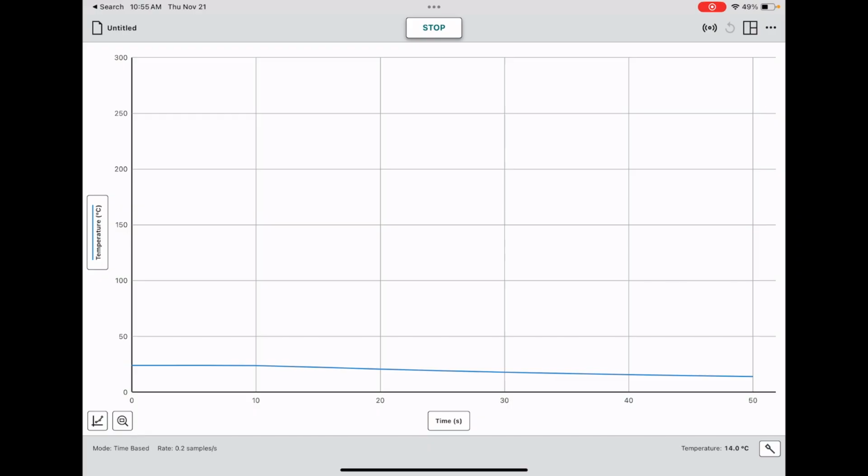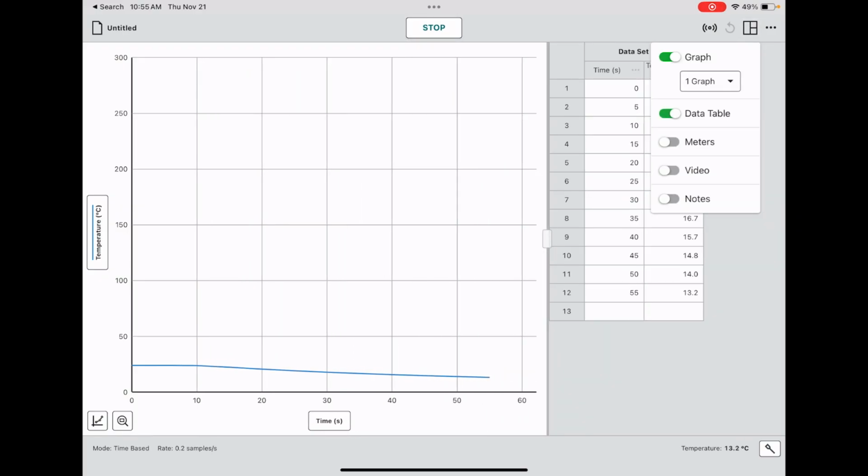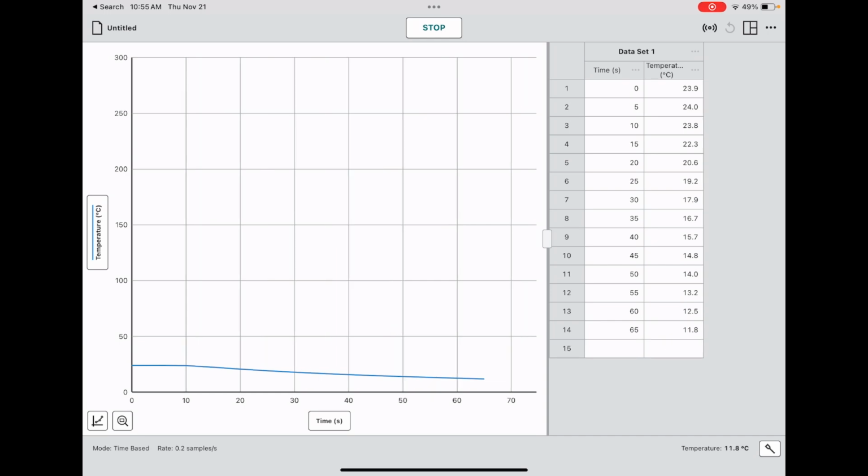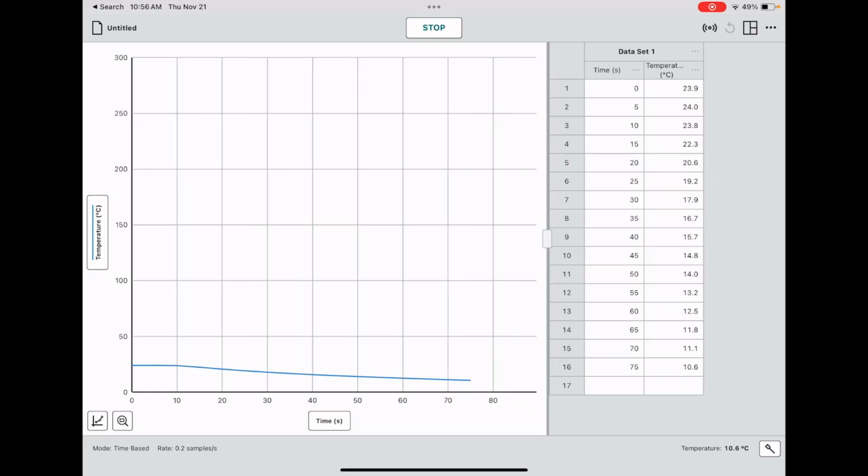If you want, you can click up here and you can show the data table as well as you're collecting your data. So there's that data table and you can see it's collecting data every 5 seconds. So the temperature is going down and it's graphing it for me and it's collecting it on this data set. Now I'm gonna let it run just a little bit longer.